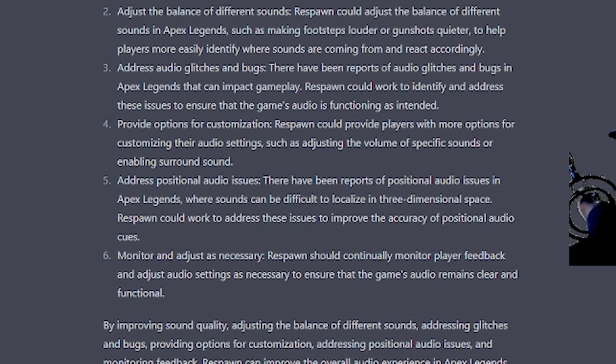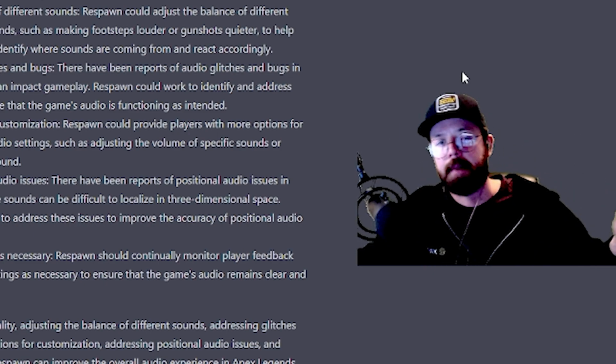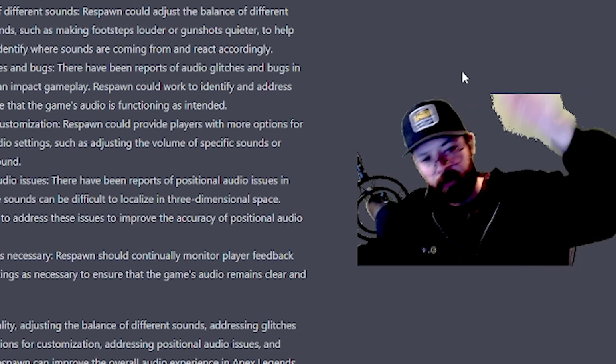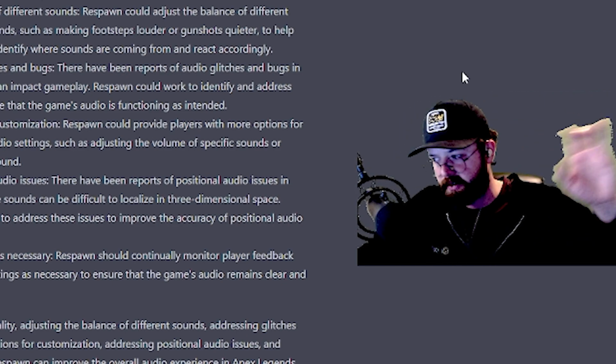Address potential positional audio issues. There have been reports of positional audio issues in Apex Legends where sounds can be difficult to localize in three-dimensional space. Respawn could work to address those issues to improve the accuracy of positional audio. I understand that this is a problem in all Battle Royale games where positional audio, like vertical or horizontal audio, is very difficult to detect.